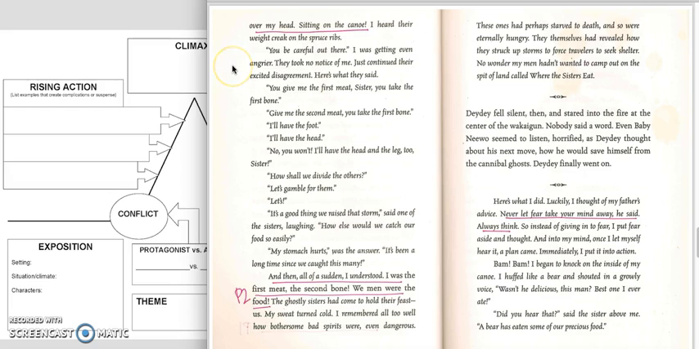I heard the weight creak under the spruce ribs. You be careful out there. I was getting even angrier. They took no notice of me, just continued their excited disagreement.